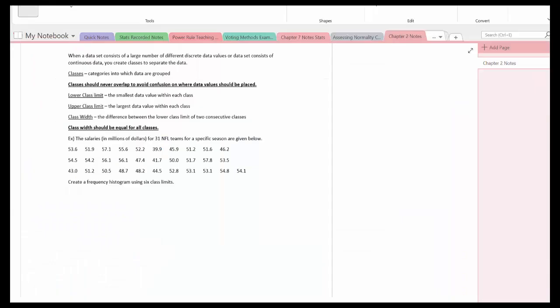Okay, let's take a look at the next example. When a data set consists of a large number of different discrete data values, or a data set consists of continuous data, we create classes to separate the data. Classes are categories into which data is grouped. Classes should never overlap, to avoid confusion on where the data value should be placed.